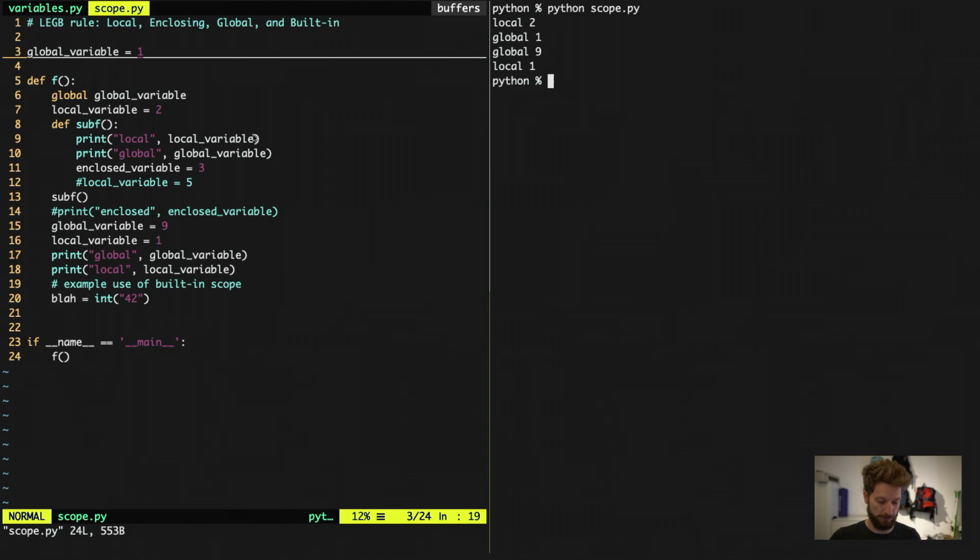It's a bit confusing, but let's bear with me. Since we are calling the subfunction here, it is putting out the local variable below. We change the global value to be 9, so we put it out here, and local becomes 1. The usage of our built-in scope here, for example, the integer function, is not printed.